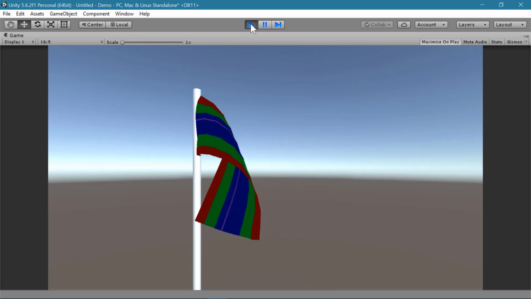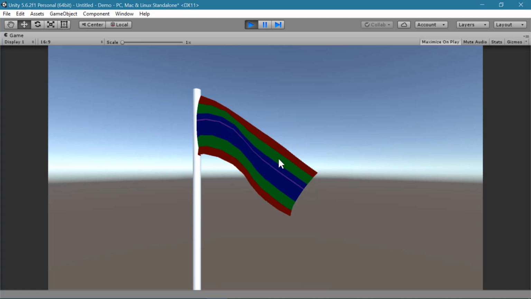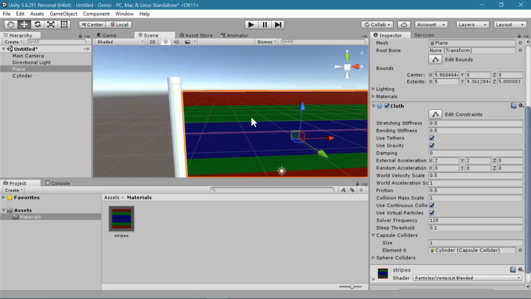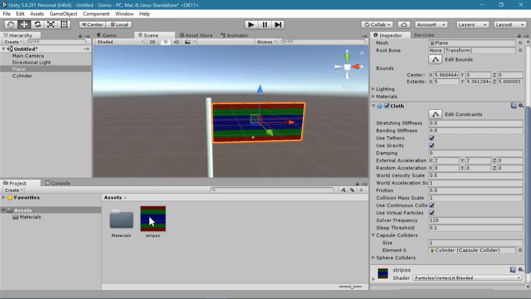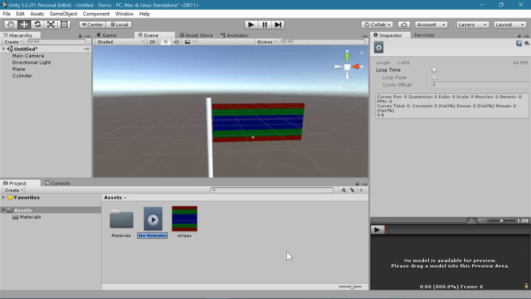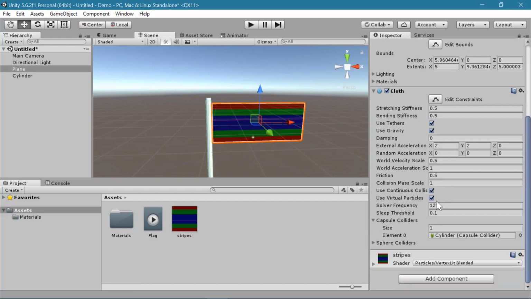And one last thing that we might want to add to this is we have a little bit of flow to it from the default external forces that we added, but we can also add an animation. We can animate how these forces are being applied. So I'm going to create a new animation called flag, and I will attach it to this flag object.